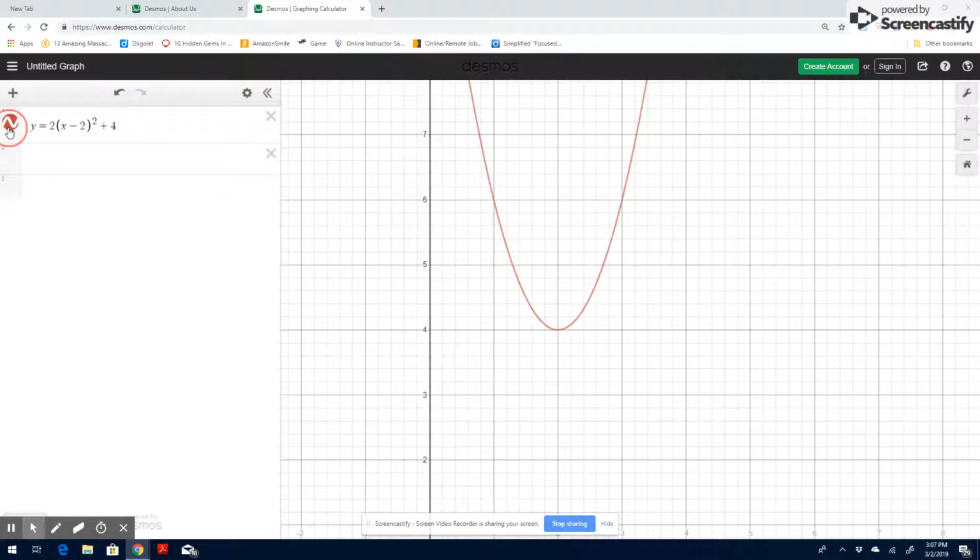Okay, so now I have a graph, and if I want to change the look of that graph, for example, the color, I can press and hold on the red button here, and I can see other color options. And I can also make it dashed if I'd like to, or different styles. Right now, I think I'm just going to keep it blue and solid.